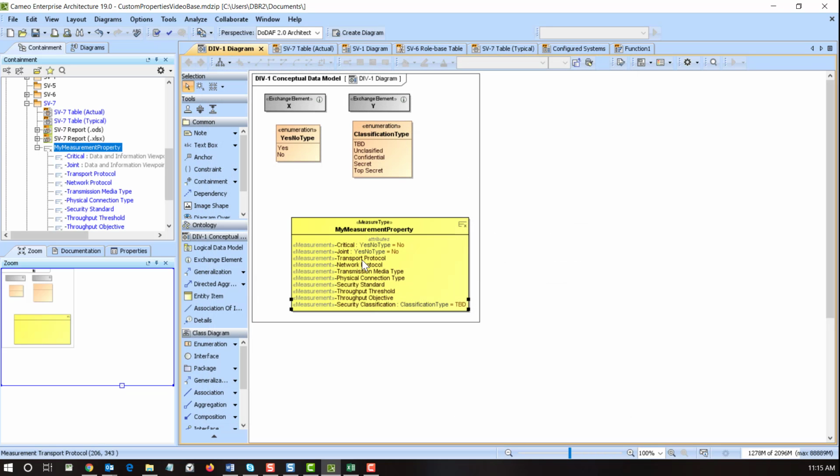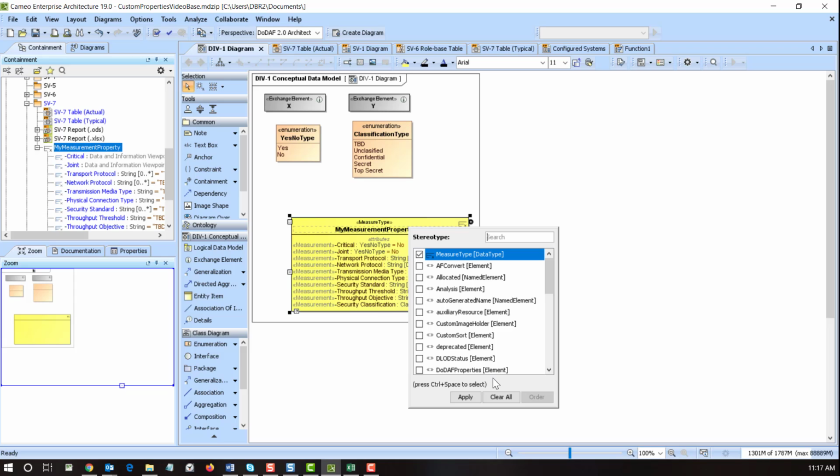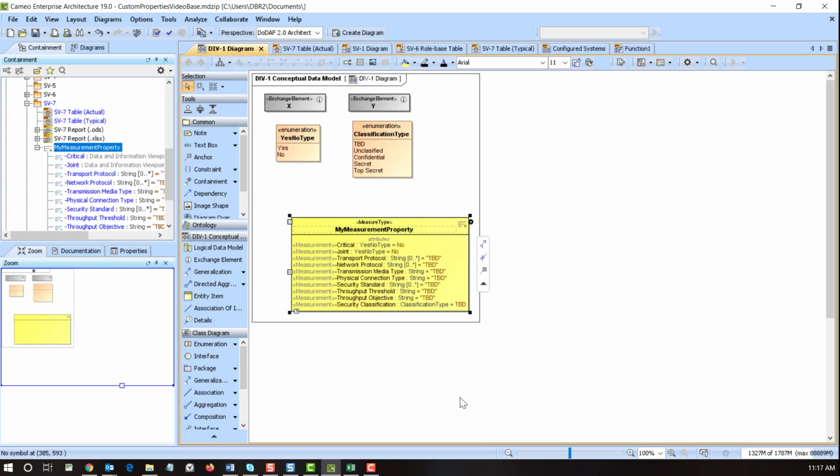The other thing we're going to do is we've got some lists here and this throughput threshold and objective. Those are just values. I'm not going to show you the rest of it, but I've just filled in all the types and the default value. Now I have to do a couple more things to help the tool understand what I'm doing. I'm going to right click on this and apply a stereotype to this. Stereotype, and we're going to find the DODAF property stereotype, apply it.